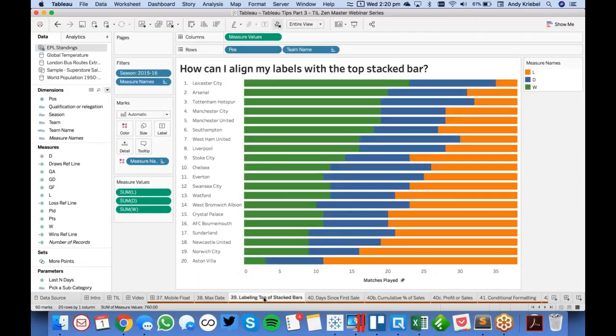Okay, in this next example, my green bars represent wins, my blue represents draws, and orange represents losses. What I want to do is put labels above each of these bars. Okay, so how would we go about doing that?